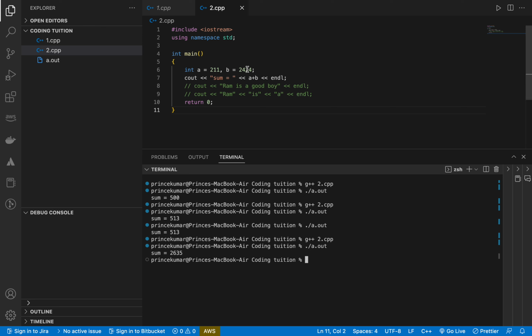So here's your output: 415 and 213 and 426. Okay, 2635. So this is the sum. Now what we will see, subtraction. For subtraction, you don't have to do anything special. Subtraction is equal to just use your arithmetic operator, and you will get the output.